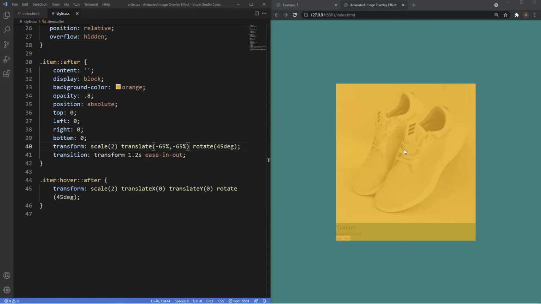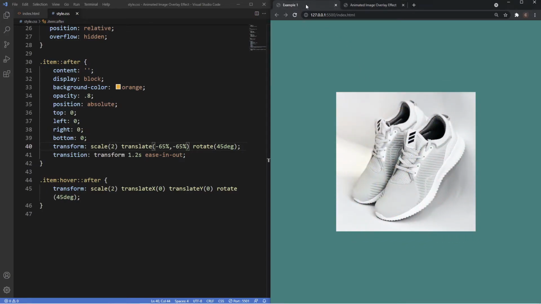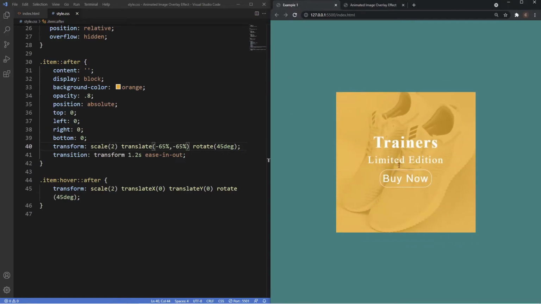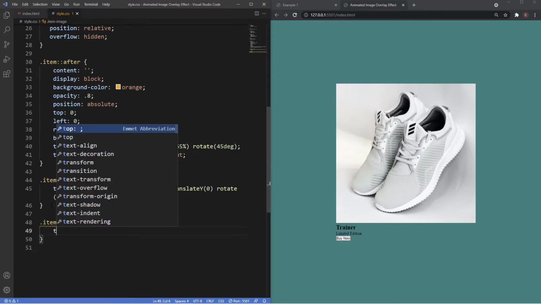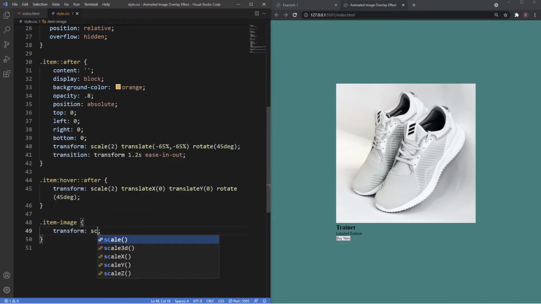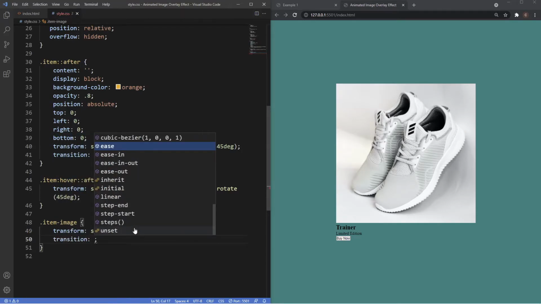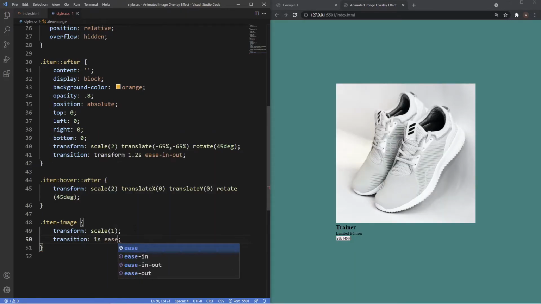So the next thing I want to do is just increase the size of our image when we hover over this. So if we look at our original example, you'll see when we hover over this, the image actually scales up in size. So that's what we're going to create here. So it's really simple to create. So we're just going to grab the class of item image, and I'm going to say transform scale. And let's first start at 1, so it's default size, and we'll add a transition in here too. So transition 1 second ease.